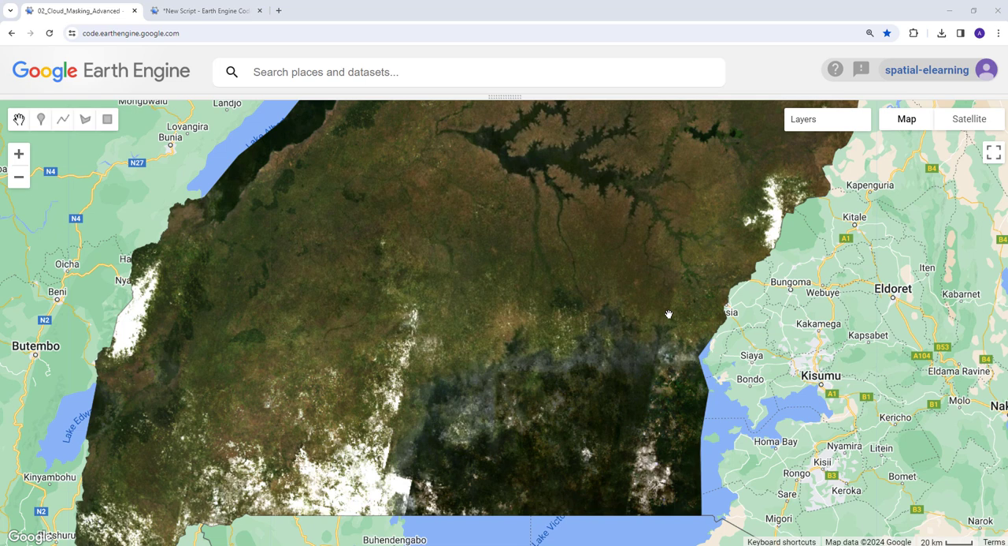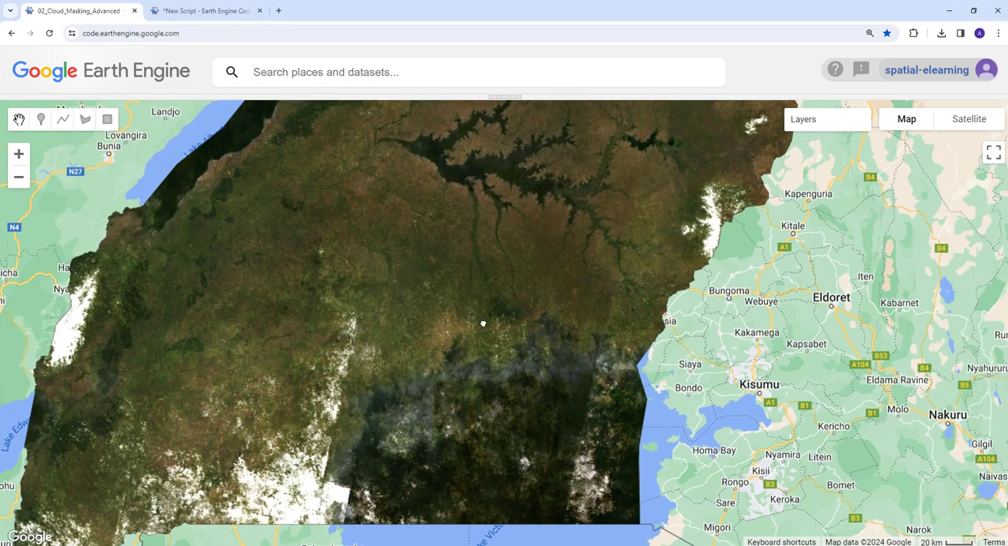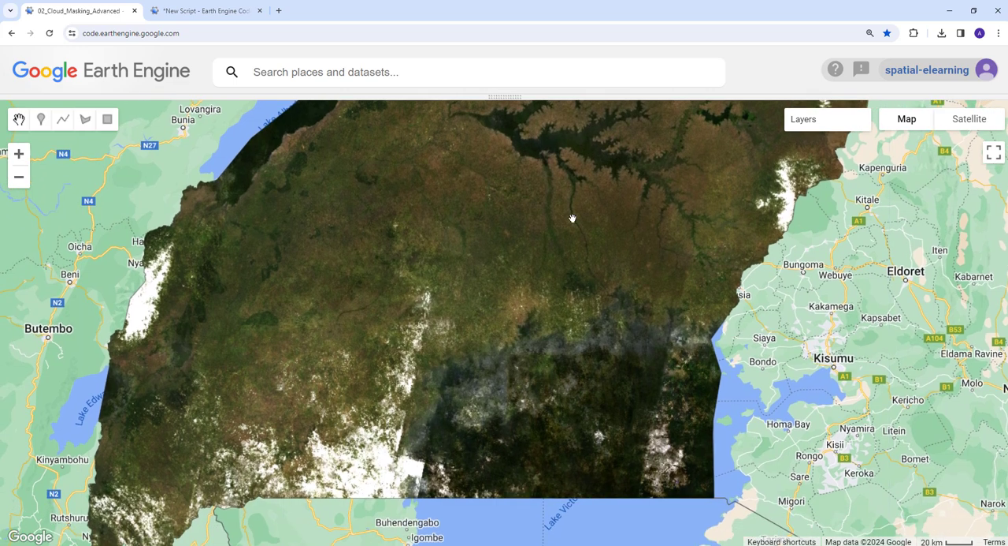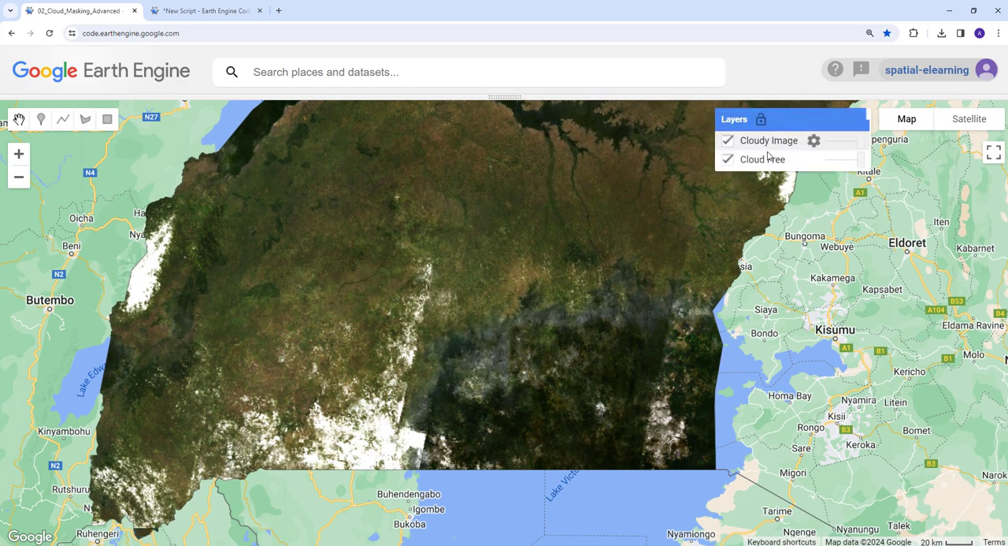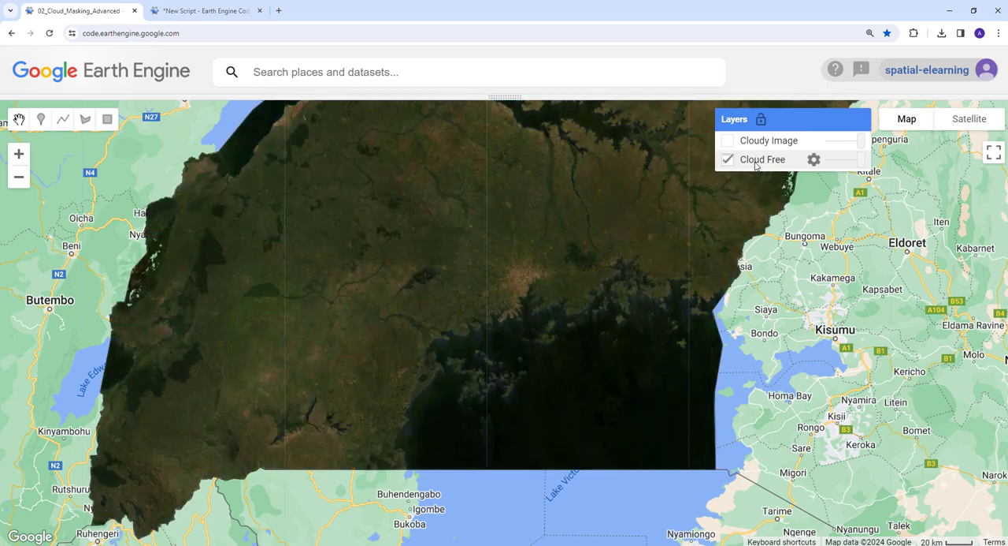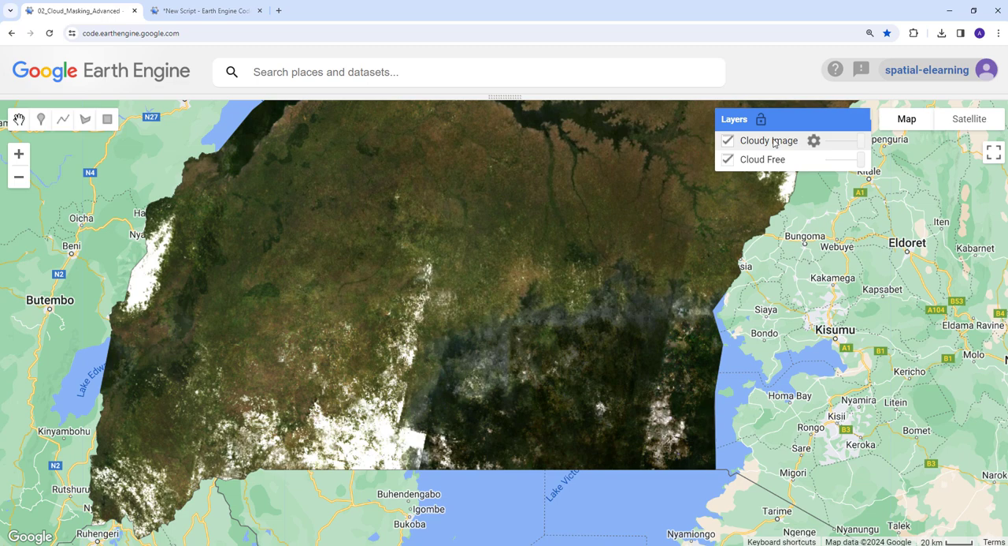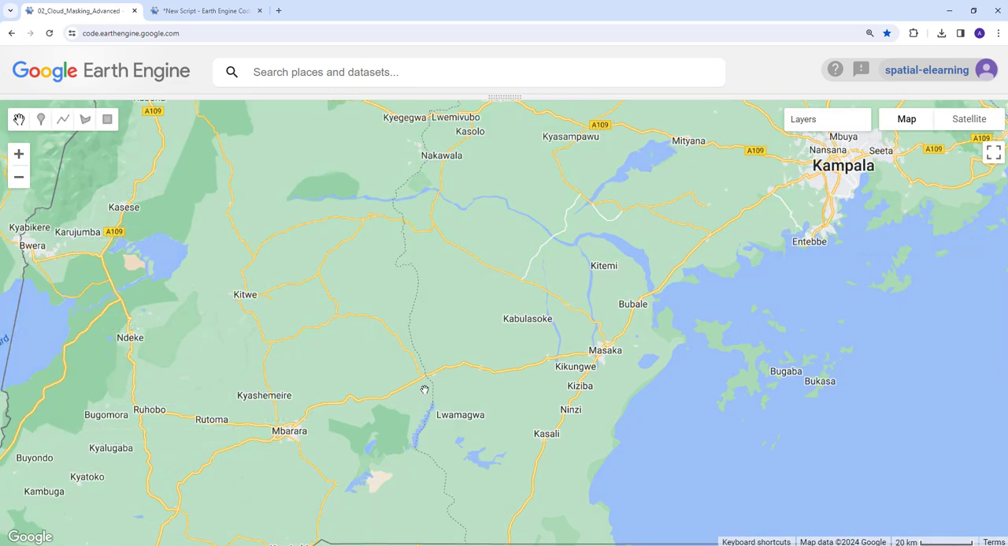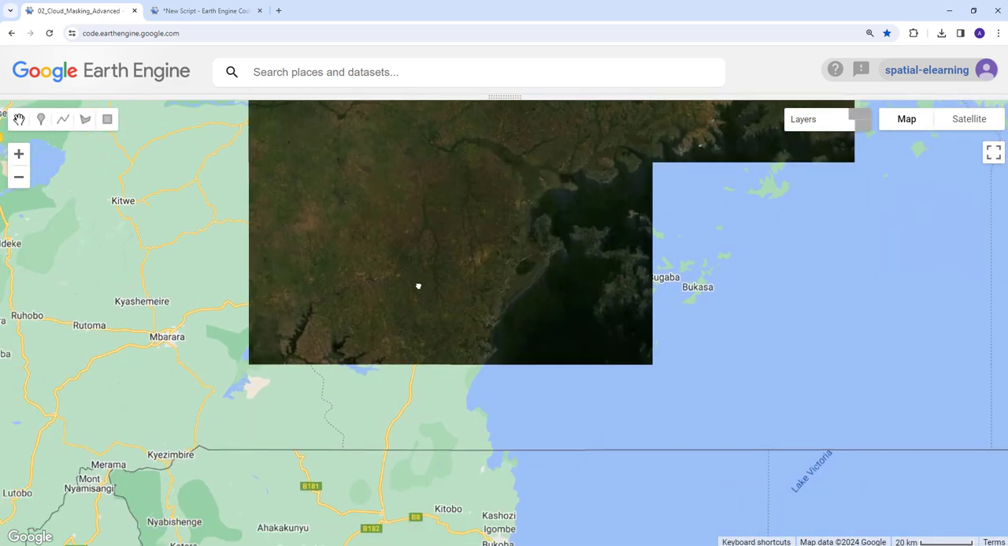Hello everyone. Today we're going to learn how we apply cloud masking to satellite data. In this case, we'll use Landsat satellite data. I'll be using the Google Earth Engine cloud computing platform to do that. So we're going to turn this cloudy image into a cloud-free image by applying a cloud masking algorithm. As you can see, this is a pretty cloud contaminated image.